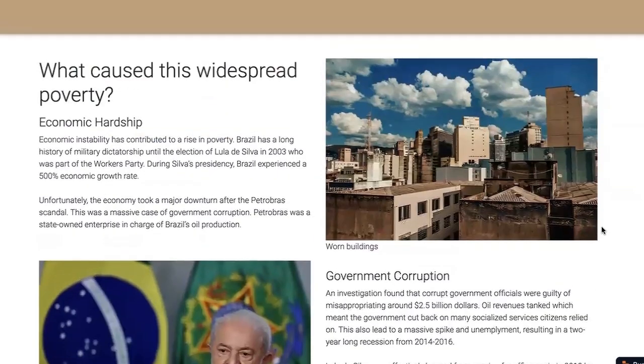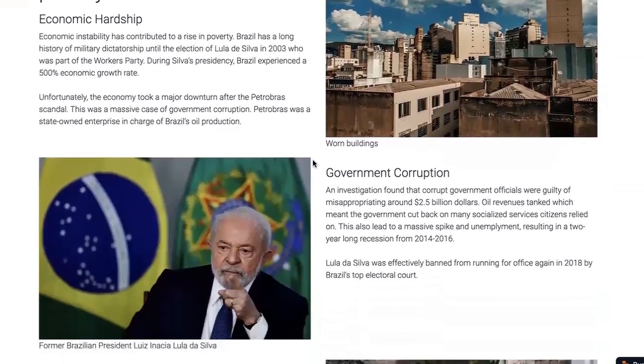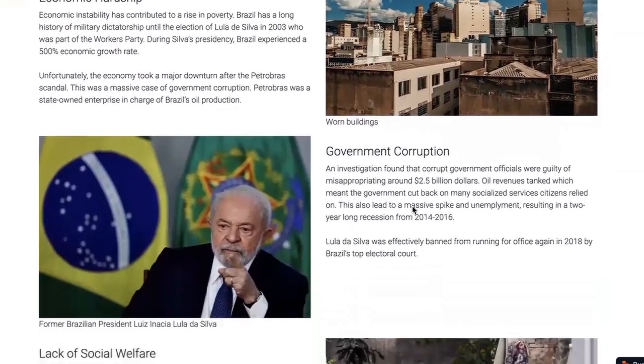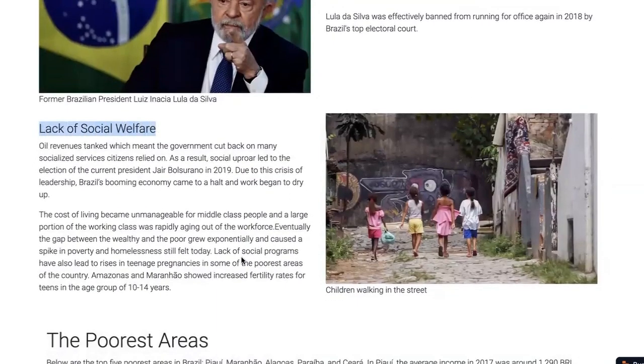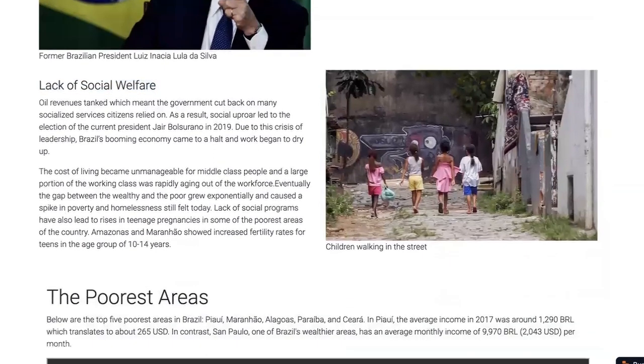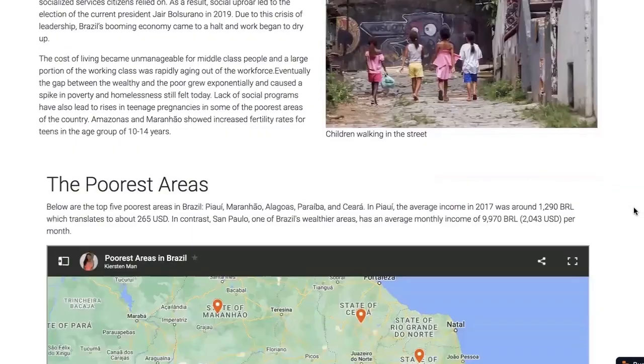So at the beginning, I started talking about Brazil's economic boom, followed by its tank after government corruption, which ultimately ended in a lack of social welfare. And that meant a cut of many social programs, such as hospitals, which is still felt heavily in some of the poorest areas of Brazil.